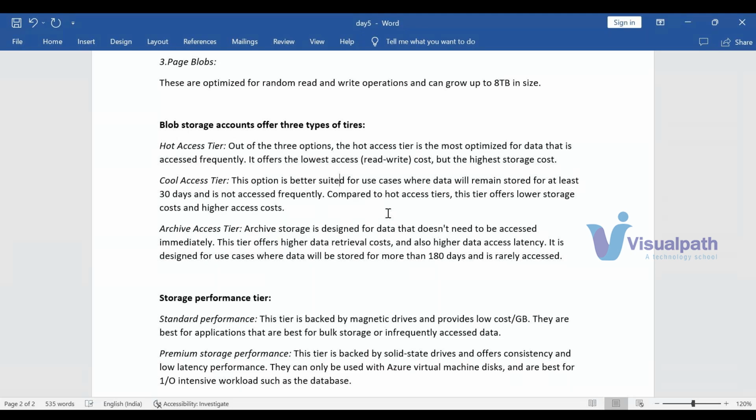So let me define this. This option is better suited for use cases when the data remains stored for at least 30 days and is not frequently accessed. Compared to the hot access tier, this tier offers low storage cost and high access cost. So here it's the reverse. The storage cost is low, whereas the access cost is higher. Frequently accessed data will be present in the hot tier, infrequently accessed data will be present in the cool tier.